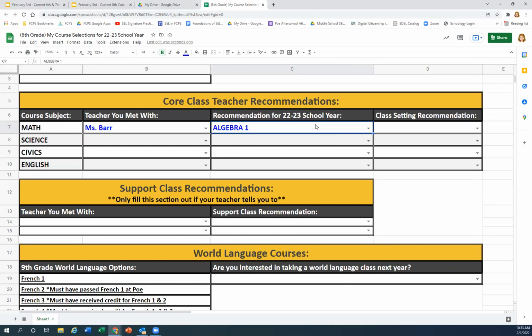We talked about that earlier, where you would take math every single day, and instead of an elective, you can have 2 math classes. If you or Ms. Barr thinks that that's something that would be good for you to take, you're actually going to note that down here in support class recommendations. I'll show you that in a minute.